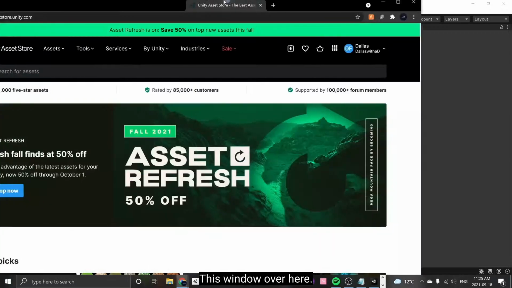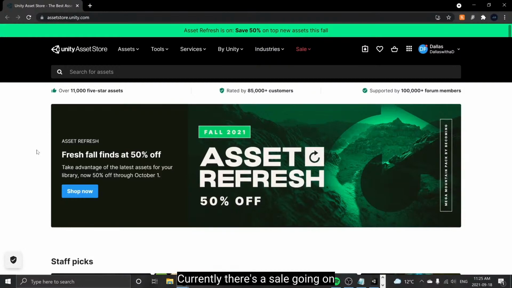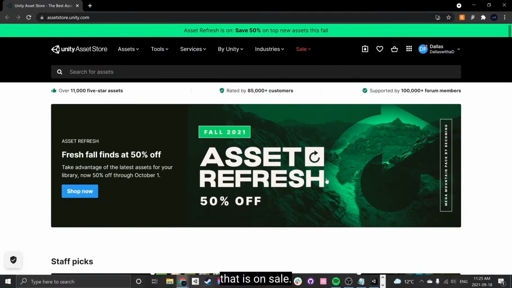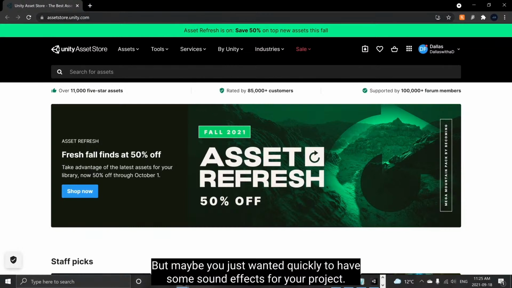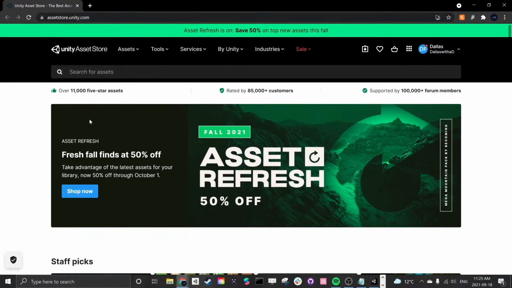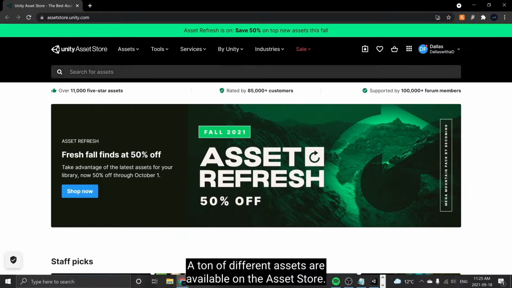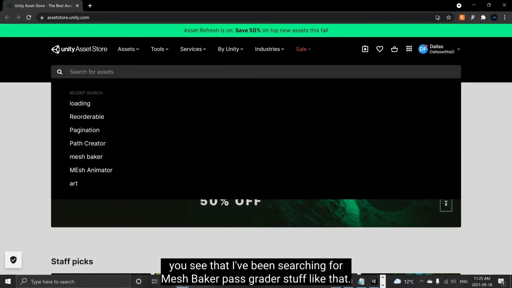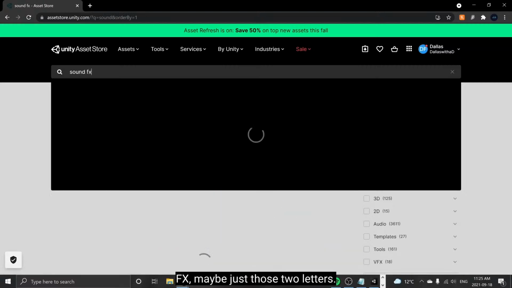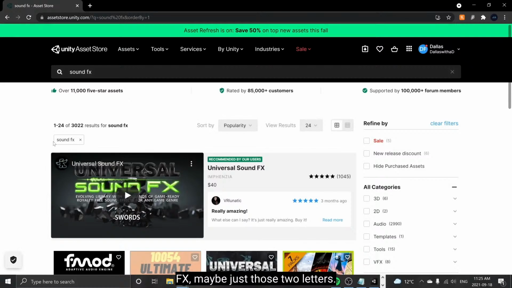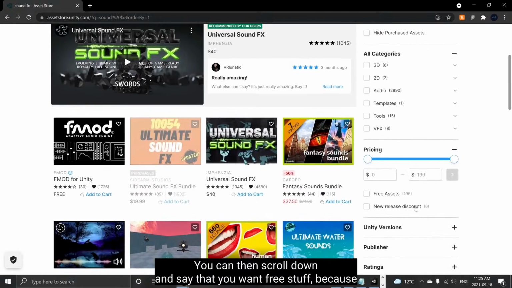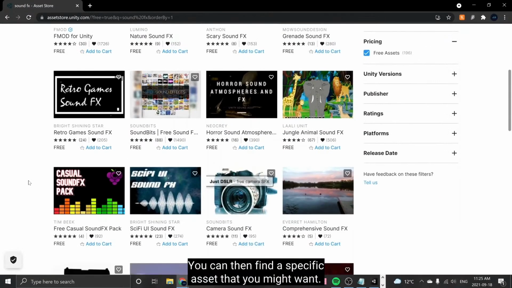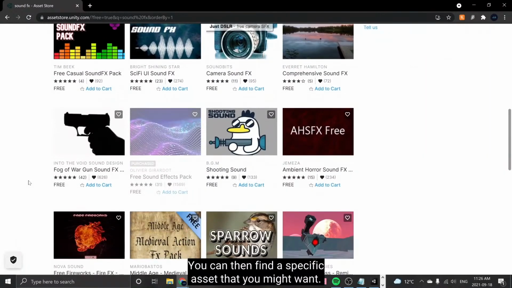If I just move this window over here, this is the asset store. Currently there's a sale going on where you're able to take a look at a bunch of different stuff that is on sale. But maybe you just wanted to quickly have some sound effects for your project. A ton of different assets are available on the asset store. If I go to search for assets, you see that I've been searching for mesh baker, path creator, stuff like that. But if I just type in sound effects, you can then scroll down and say that you want free stuff, because, you know, free stuff is cool. You can then find a specific asset that you might want.